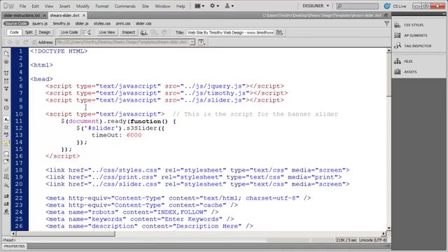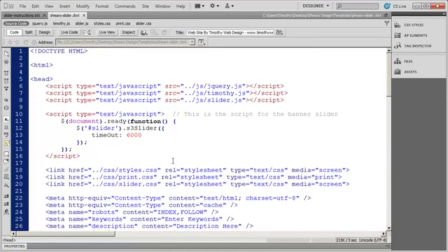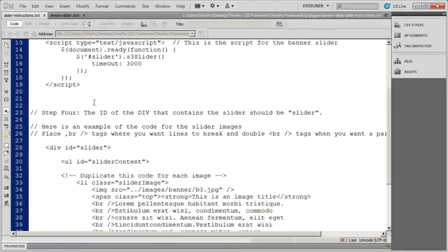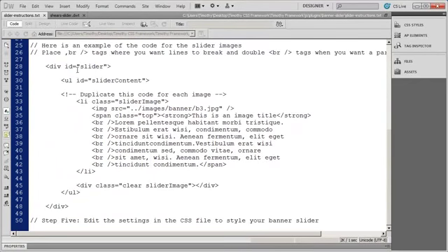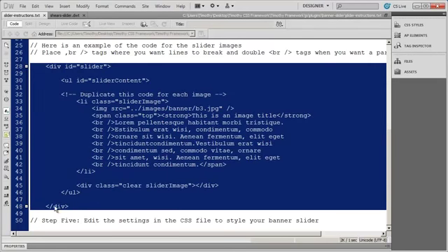So now we have all the scripts and the CSS added to our page. Now let's go back to our instructions, and you can see here's step 4. In step 4, you're going to highlight this chunk of text right here. You can see the div that we're copying is called the slider div. So you're going to copy all this text.